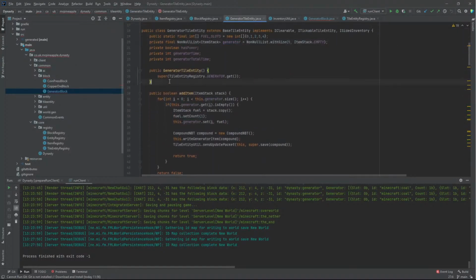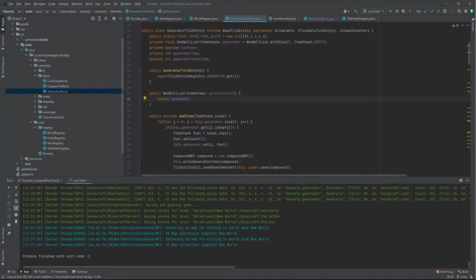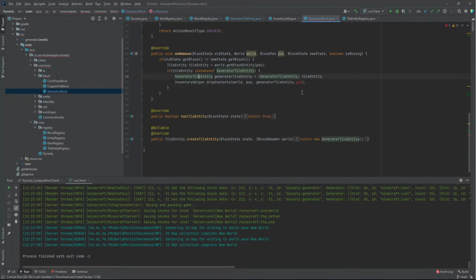So I'm just going to put this at the top here. So get generator, and that's just going to return generator. So dot get generator. Now that should hopefully mean we are getting the things we need. So when it's replaced, that should work. And I should probably also add this to the other tile entity, just to make sure we are dropping everything when we need to.